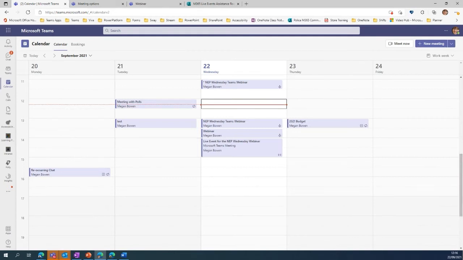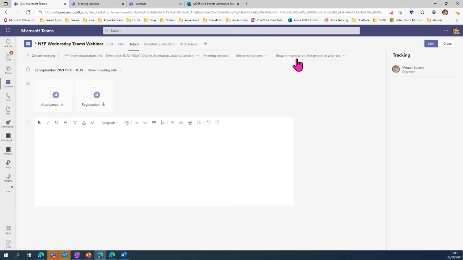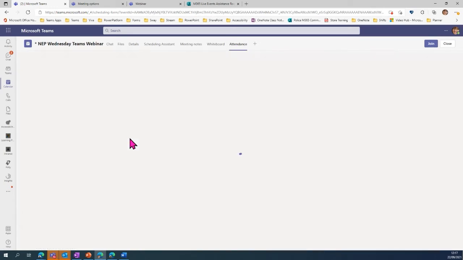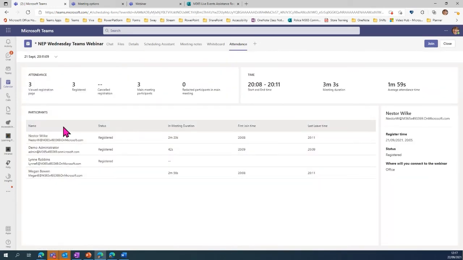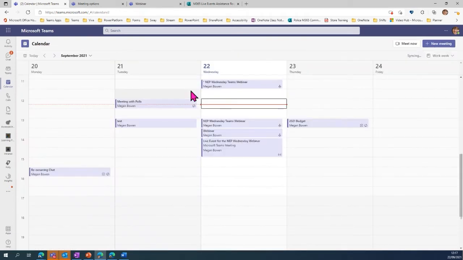So really powerful. There is a reason why you wouldn't use this though as well, is you do have to have a Microsoft account to join a webinar meeting, don't you? Yeah, absolutely. And the reason why is that information is collated for the attendance information. So we need a 365 account to be able to provide that information to the host of this meeting.